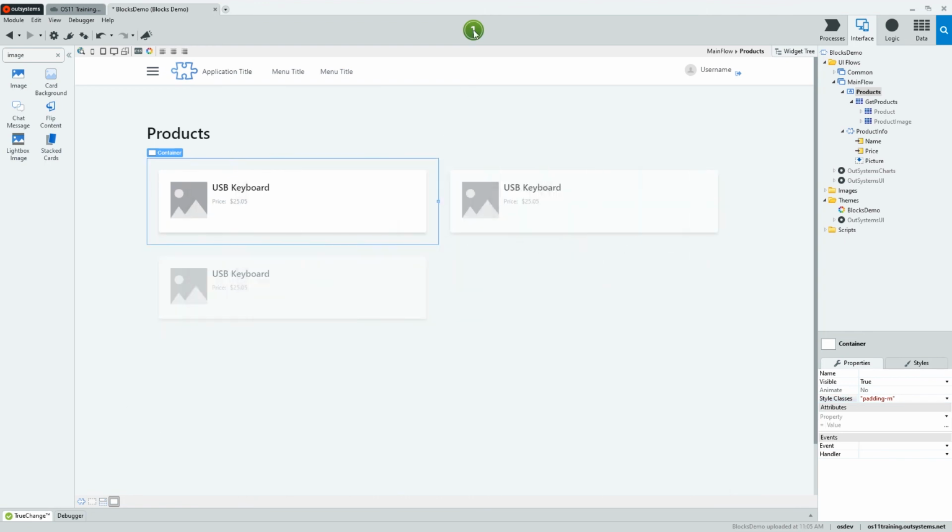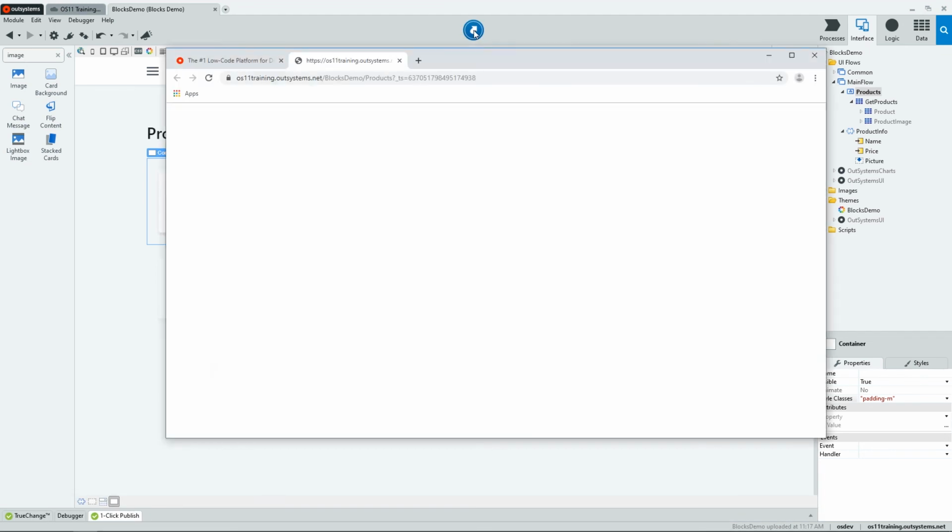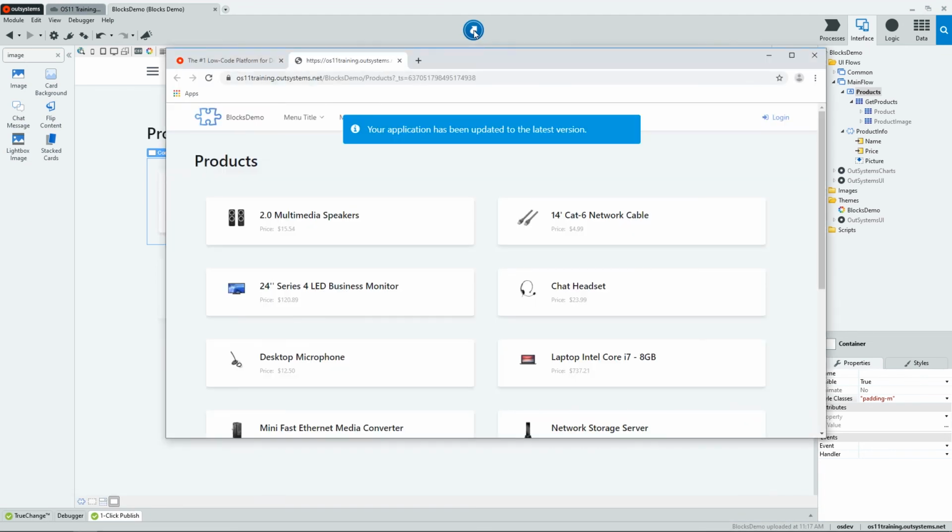So far, we have seen how to create blocks with input parameters and placeholders, and how to use them by passing data via the input parameters and filling in the placeholder of the block. As we can see in the browser, we have multiple instances of the same block in a list displaying different products. And that's it. Thank you for watching.